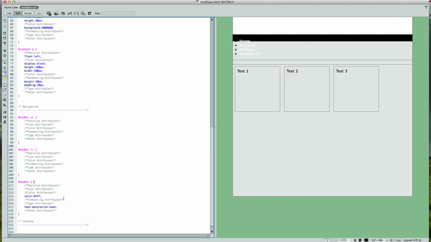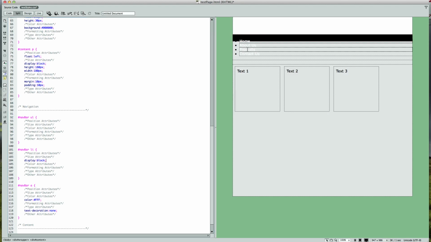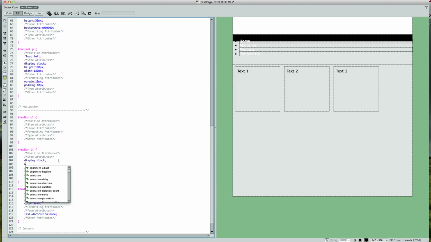So now we want to go to the list items and start to style that. And the first thing we want to do is go display block, just like we did with the paragraphs. And now you see that each one of these is its own item, its own block, with a height and a width. And we want to give these all a width of, let's say, 150 pixels. Let's see how that works.